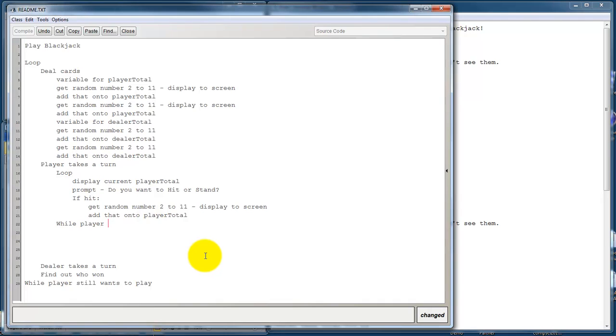While player requests hit. And you could go one step further, like I did in mine, and say, and the player total is less than or equal to 21. If they've gone over 21, there's really no reason to allow them to keep getting new cards. Alright, so does that cover the entire player turn? Yeah, I think that might cover it. Okay, so that is our player turn.